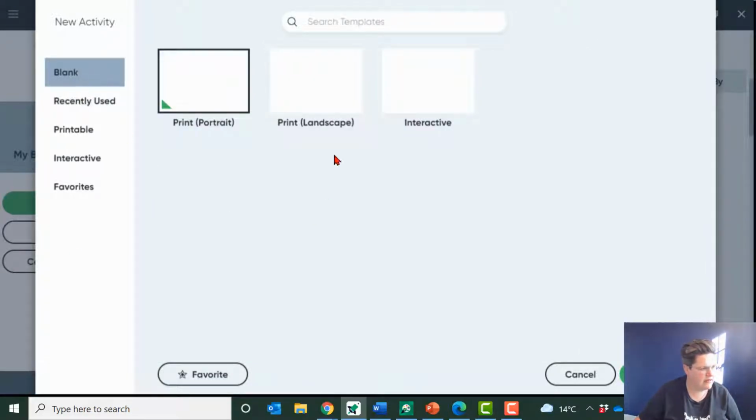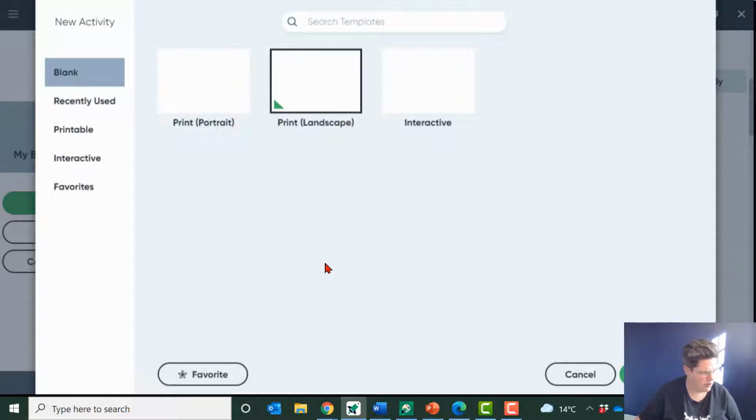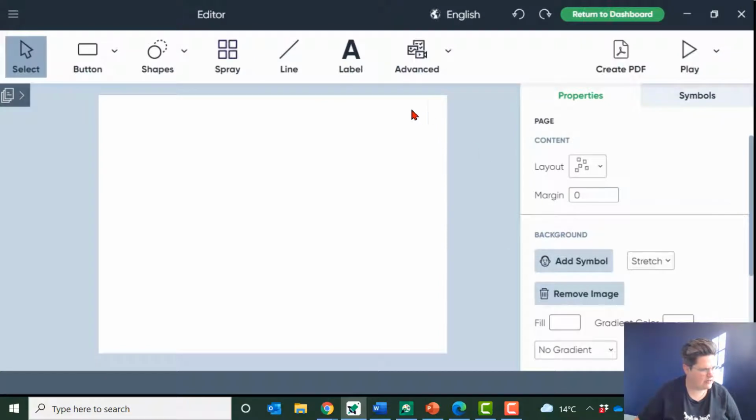So I'm going to select blank. Here I'm going to go for a printed landscape option, hit create, and now you'll see that I've got my editor open. So let's say, for example, that we're using a visual timetable in class, and we just want to create some more symbols to go on that visual timetable. It might be that we've got some new activities that we want to bring in, or we just want to replace some of our symbols.